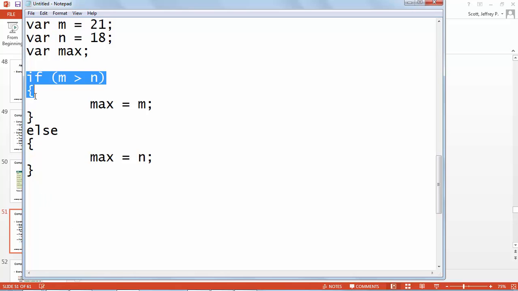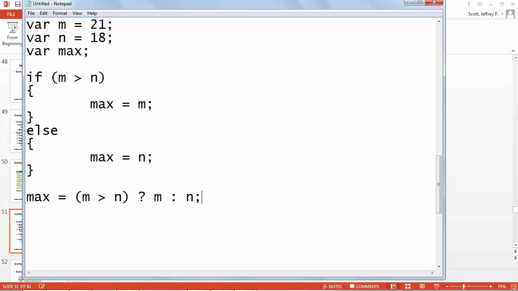So instead of all that that you see here in blue, I can write this. Max equals, and I put in parentheses, m greater than n. Then I put a question mark, which means if that's true, m, then a colon, meaning if it's false, n. So instead of these six or so lines, I can use one line. This says make the comparison. Is m greater than n? If it's true, you do what comes after the question mark. So it says take m and assign it to max. If it's false, you take n and assign it to max.